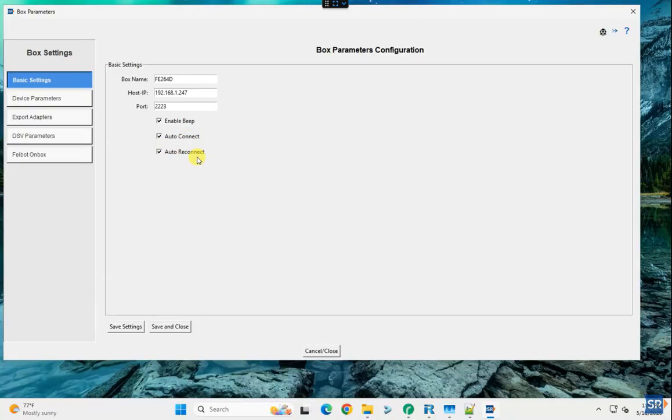Auto reconnect: if the network is glitchy or whatnot, and you lose connections for whatever reason, it automatically reconnects to the box. This is useful if your network is glitchy. So the software will automatically ping the box. If it doesn't respond, it attempts to reconnect again.